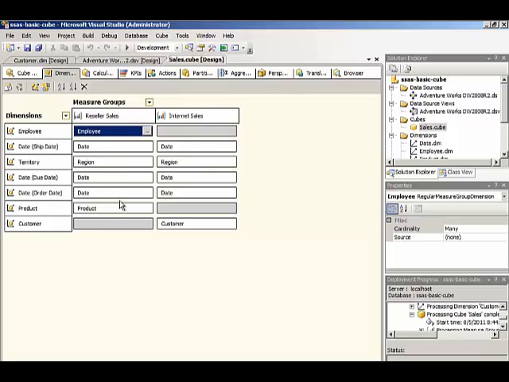And at the intersection of each dimension and measure group, we can see the granularity of the relationship. In other words, employees, salespeople, sell products. So we would see employees sell products to resellers. And so the fact table for reseller sales includes an employee key column. We represent that foreign key relationship here by defining a relationship between employee and reseller sales.